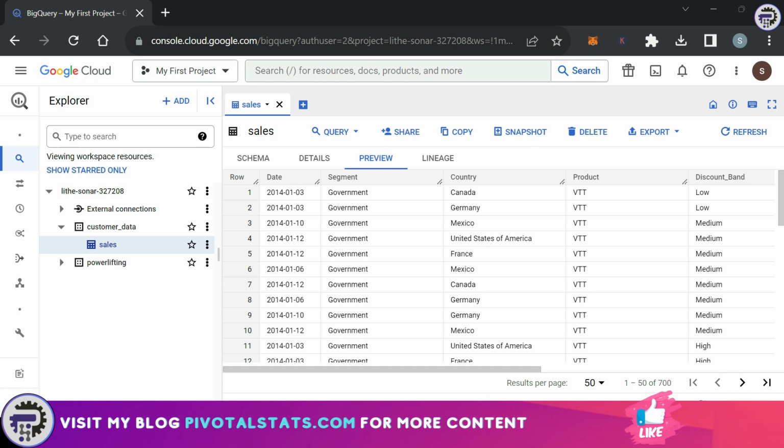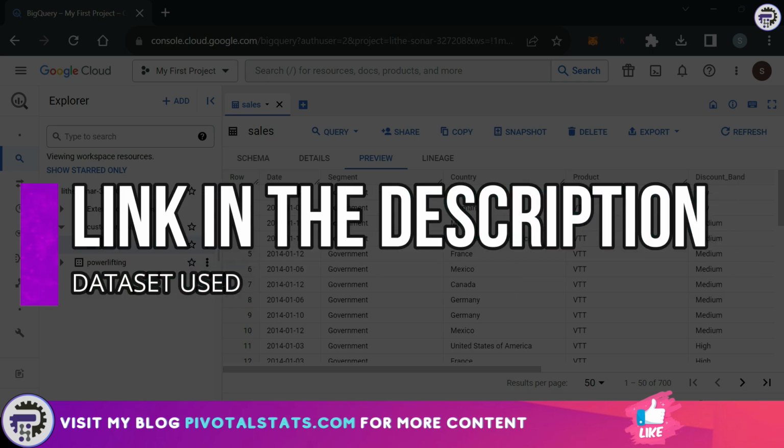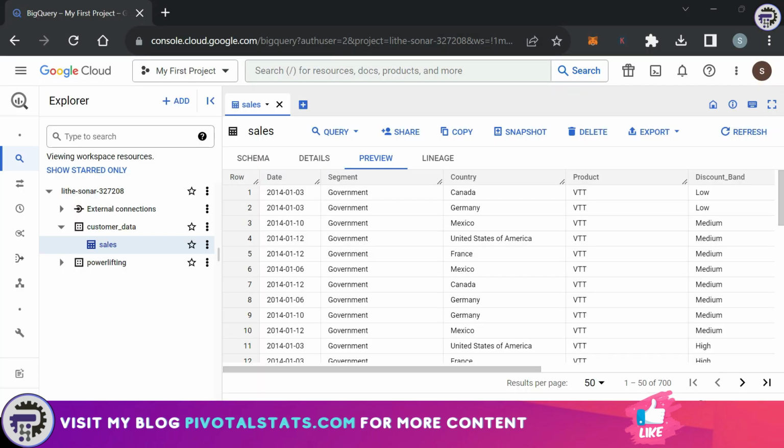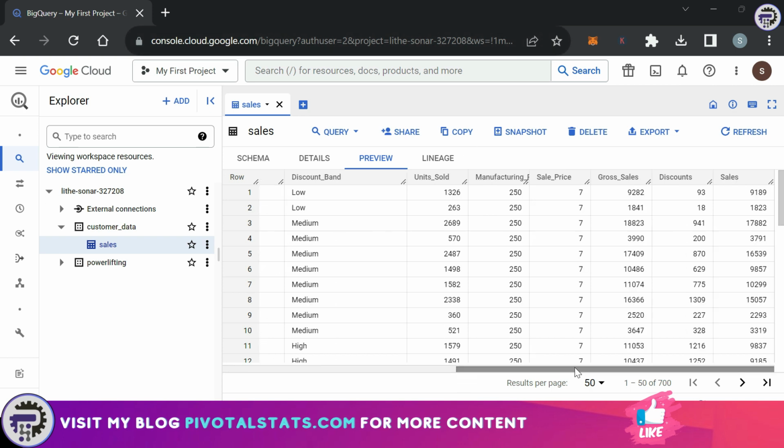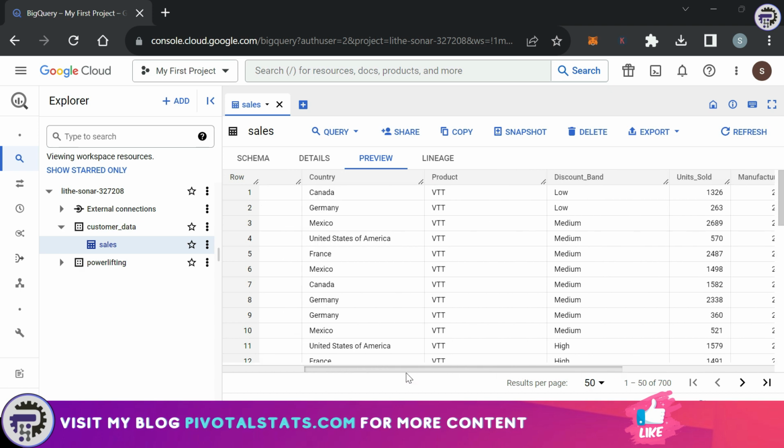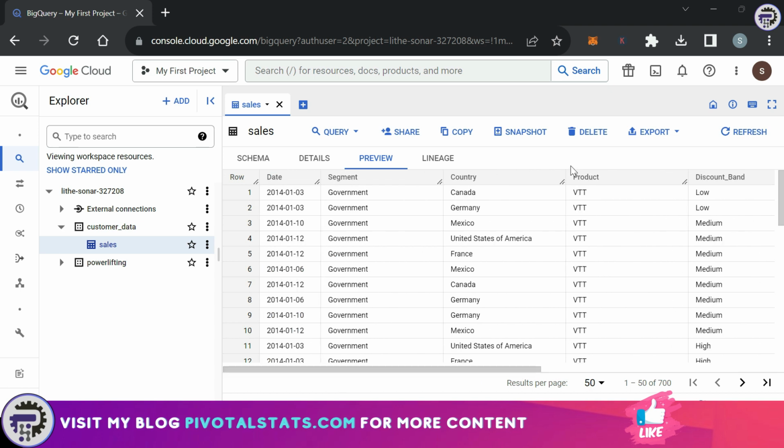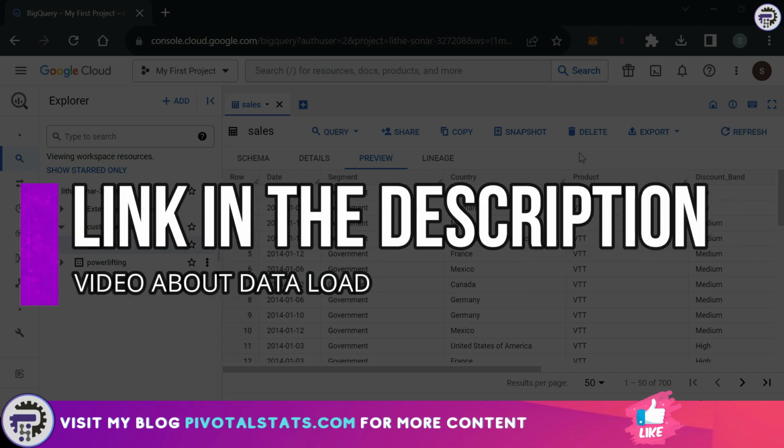So before we get into the actual function, let me show you the dataset that we'll be using today. The link will be in the description in case you want to follow along. This dataset is a sales dataset for each country, and this is a CSV file. If you're not sure how to load this CSV into a BigQuery environment, then you should check out the other video that I created on the same topic. The link will be in the description in case you want to check that video out first.